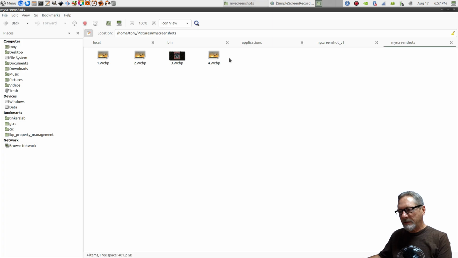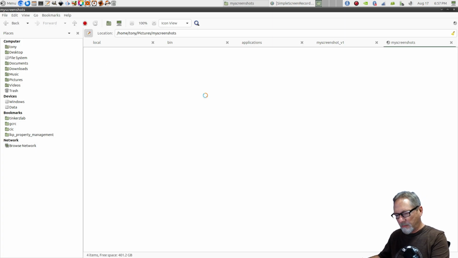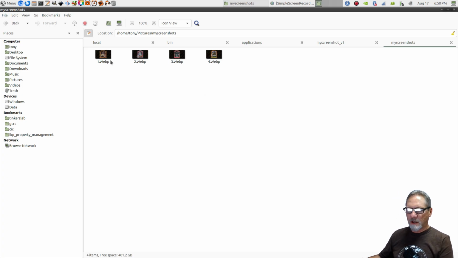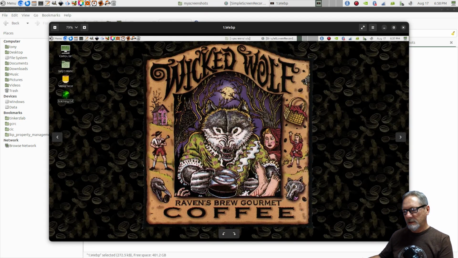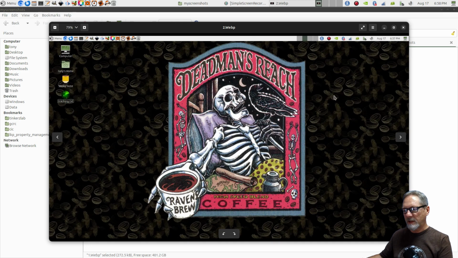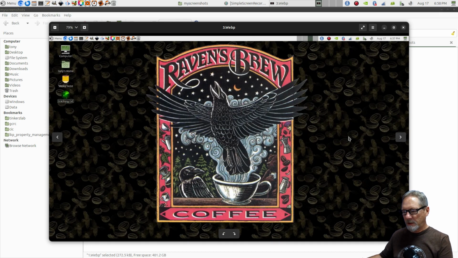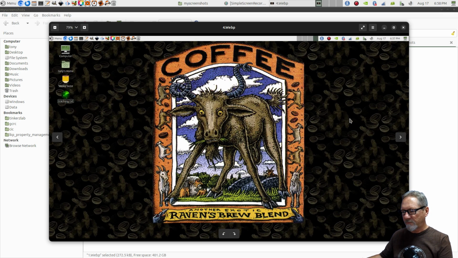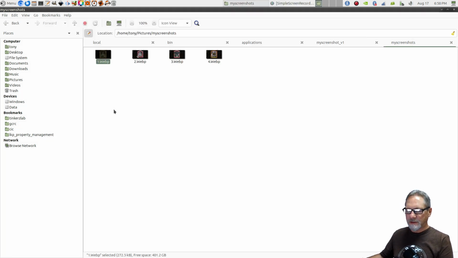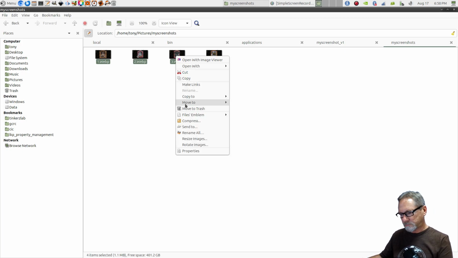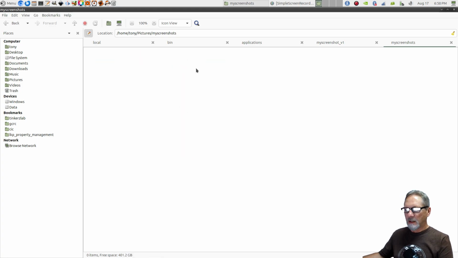So now if I go into my screenshots, I've got all my WebP files here, and if I bring those up, number 1 is the first workspace, number 2 is the second workspace, number 3, third workspace, and number 4 is the fourth workspace. So this little utility that I created just works awesome for the type of things that I need it to work for, right?